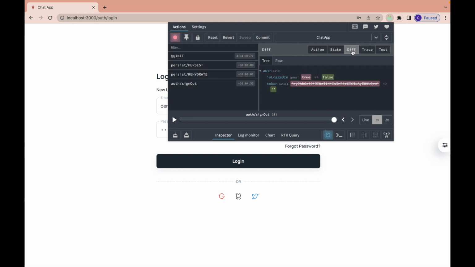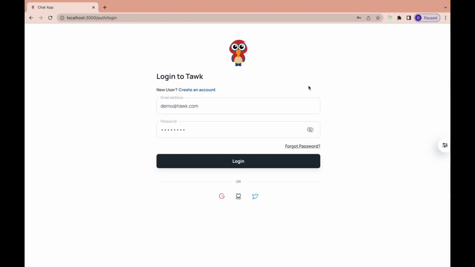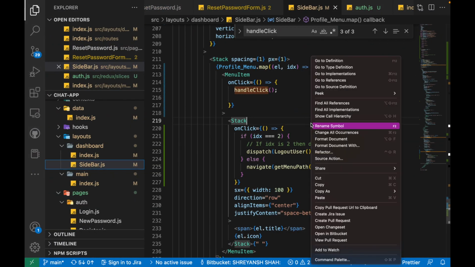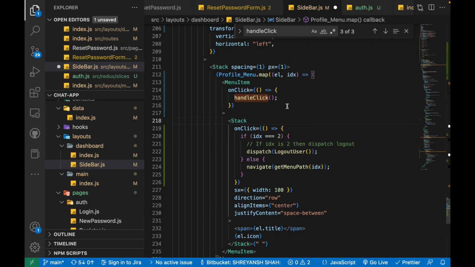And if you click on this diff tab, then you can see what was the change that just happened. As you can see this sign out thunk action was called. So you can just replay that here again and see what just happened. As you can see the changes are also getting reflected on your screen. So that is the power of Redux DevTools. It is a very powerful tool if you know how to utilize it properly. If you are curious about that, let me know in the comments. I'll be discussing that in a separate video.